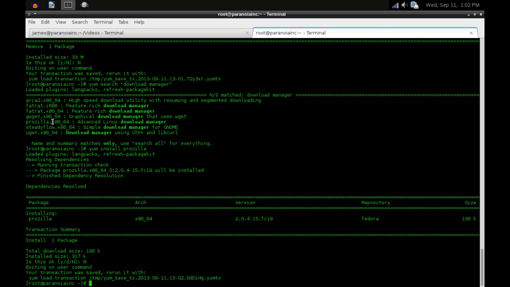You do not have to type in the x86-64 things. That just shows the architecture of the package that was built. In this case, x86-64 means 64-bit. You don't have to worry about that at all. All you have to worry about is this name over here. That name, that's all you have to worry about. Yum will automatically take care of the architecture for you.